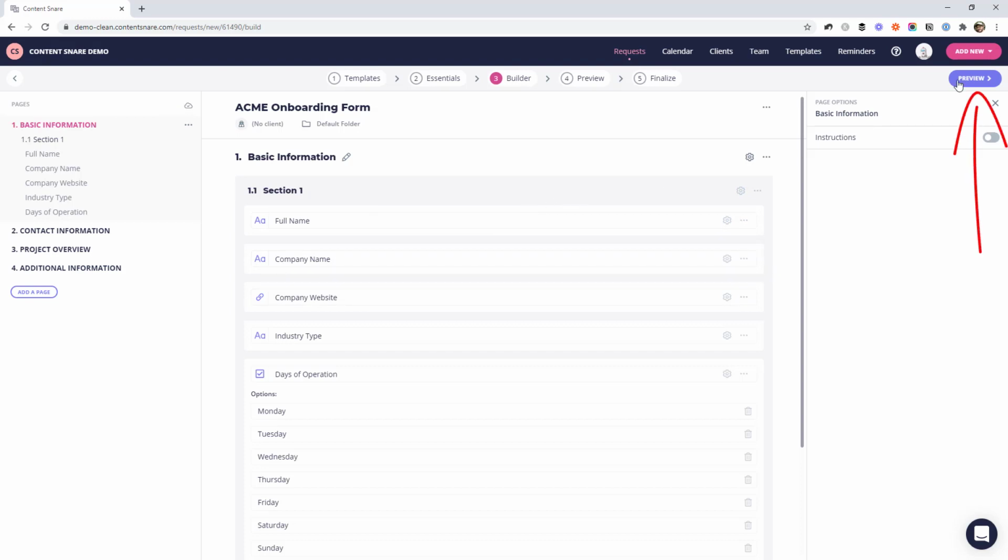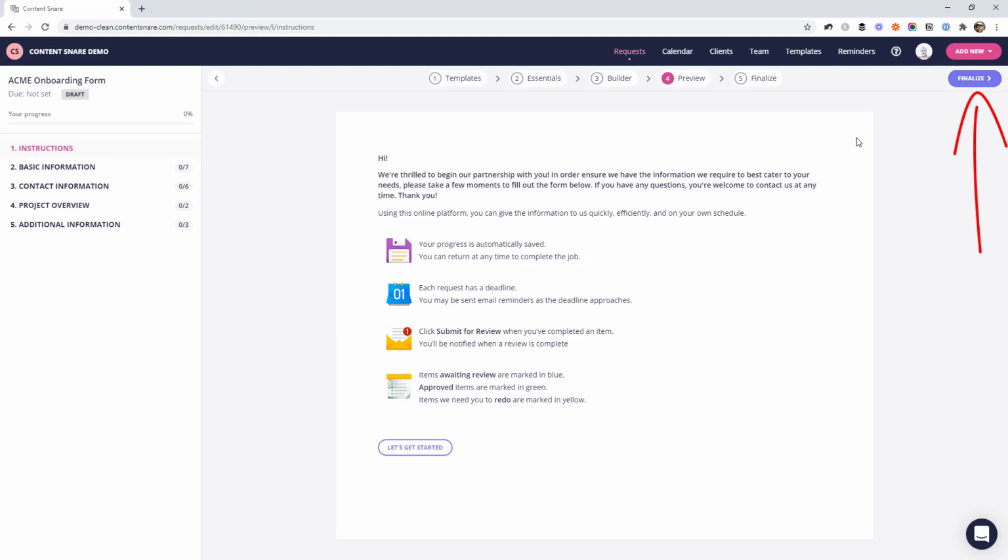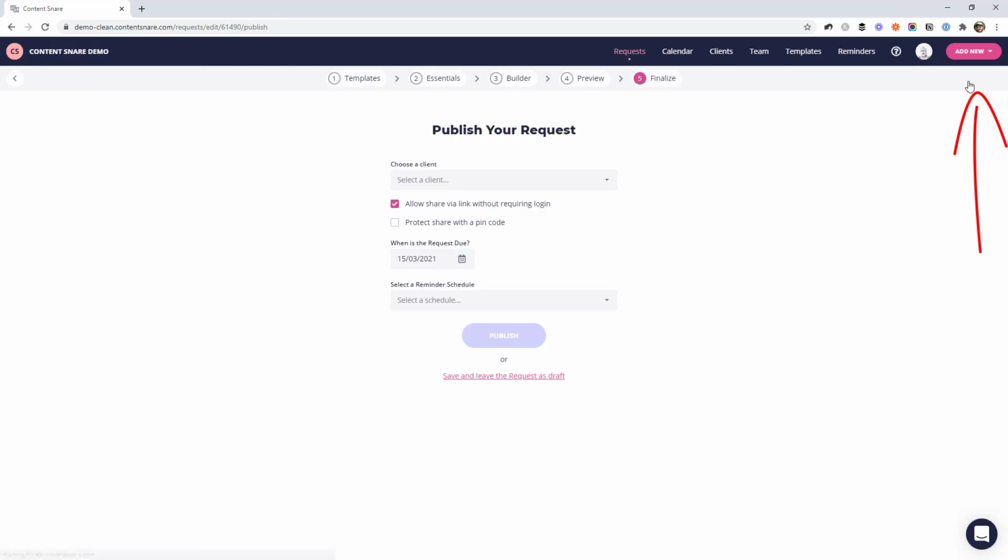So now let's go ahead and continue to the preview step. This just gives you a preview of what your client would see to give you an opportunity to review it just before you send it off. But for now, let's go ahead and skip to the final step of sending this request.